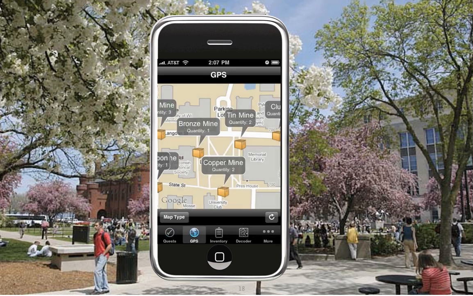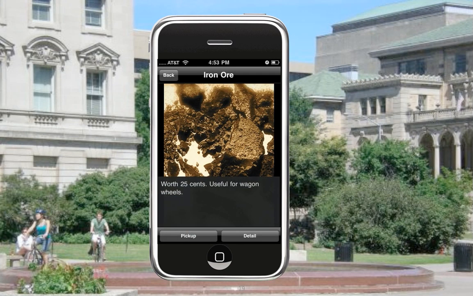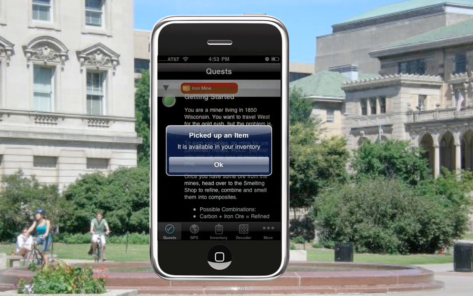When they switch to the map screen here, we see that there are these copper and bronze and tin and carbon mines that are all over campus, virtually placed using GPS. And when they walk to one of those places, they can pick up one piece of ore from it, and you can see it has a certain value. And they pick it up, which means it goes into their inventory.